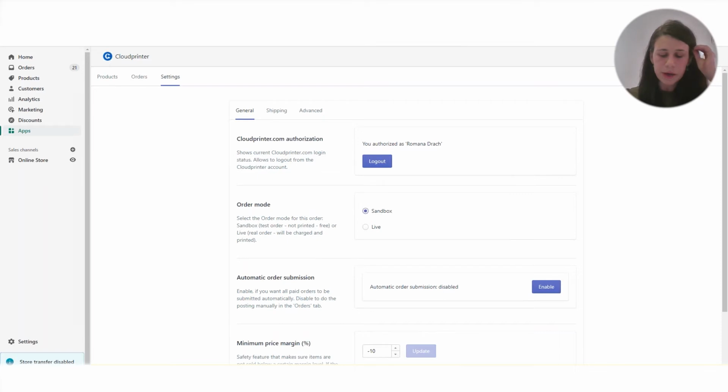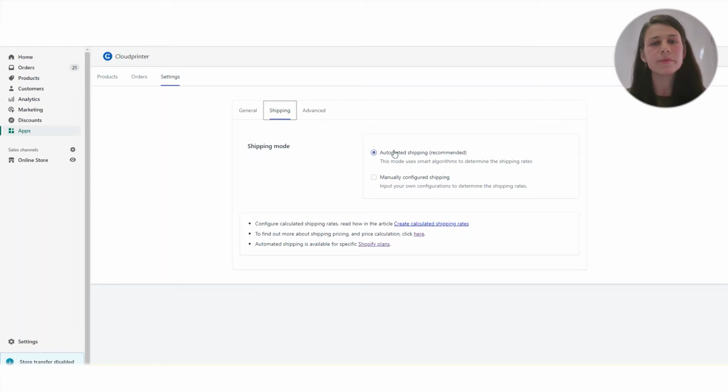Then let's talk a little bit about shipping. In shipping, we have like 2 shipping modes. One is automated, which is actually recommended, and one is manual. What is the difference? With automated shipping, you need such a service which is called calculated shipping rates, and this service is provided by Shopify. That means that some third party, in this case Cloudprinter, can give you automatically the rates for the orders. In Shopify, they don't give this service to all the customers.